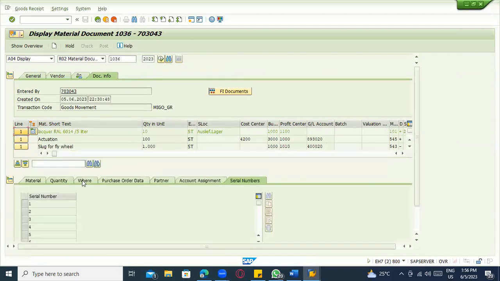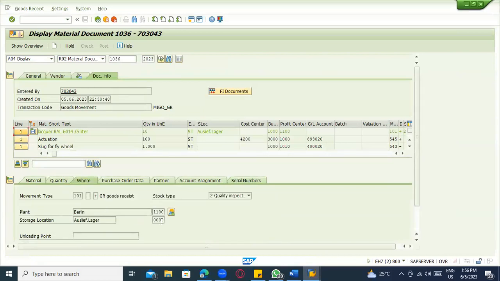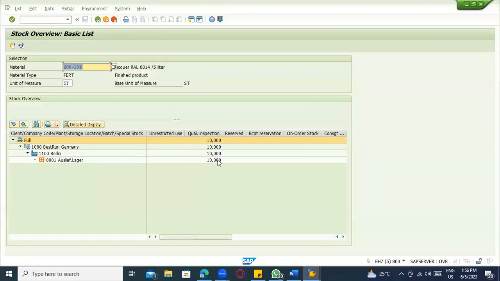So what is the FG product? This is the FG product, right? 10 pieces which we received. You can go to stock overview here. You can click on here. For this product, we received 10 pieces.